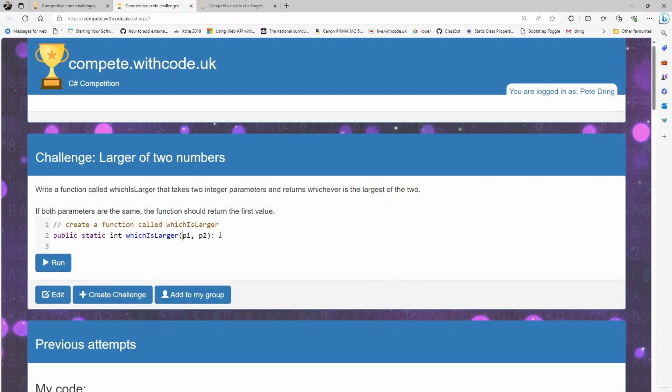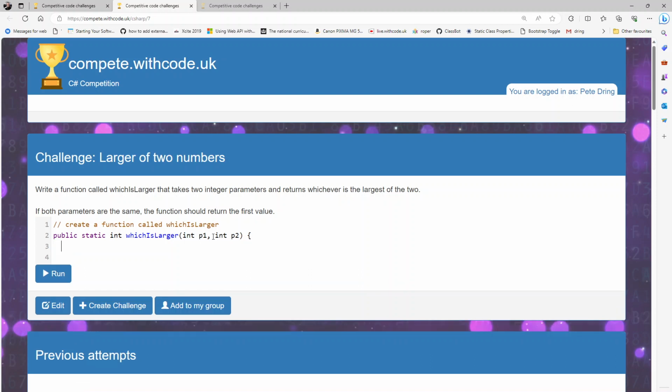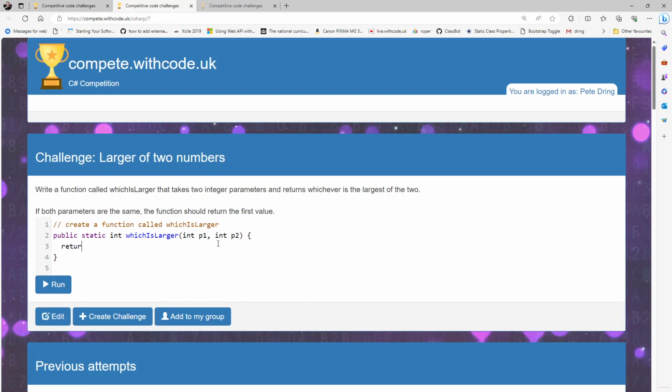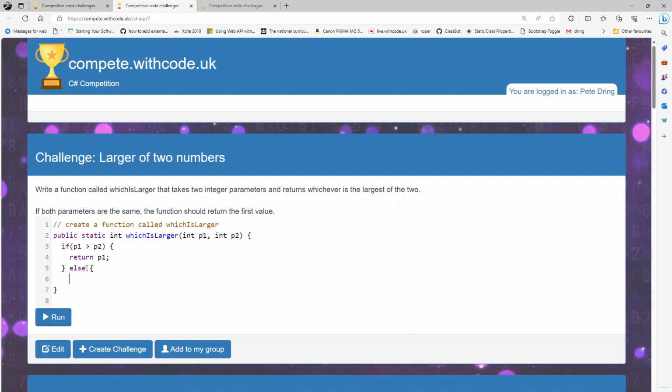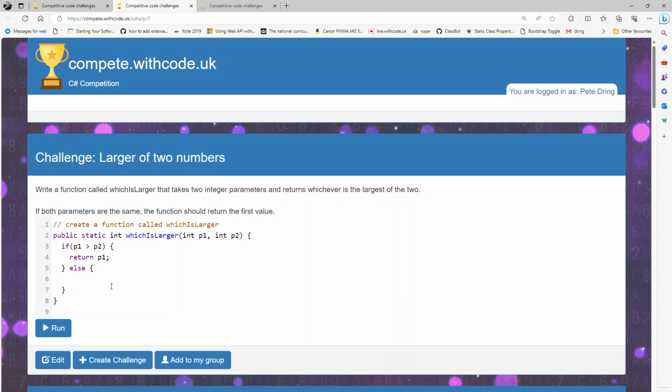We need to specify the data type of the parameters, so int and int. And then we want to return one of them. So which one? Well, if P1 is greater than P2, then we can return, what do I mean by return? That means the value that this function gives back to another part of the program. So if P1's bigger than P2, P1 is bigger, that's the number we give back. Otherwise, that means if P2 is bigger or they're both the same, we can return P2. And if they are both the same, it doesn't matter if we return P1 or P2 because they're both the same.